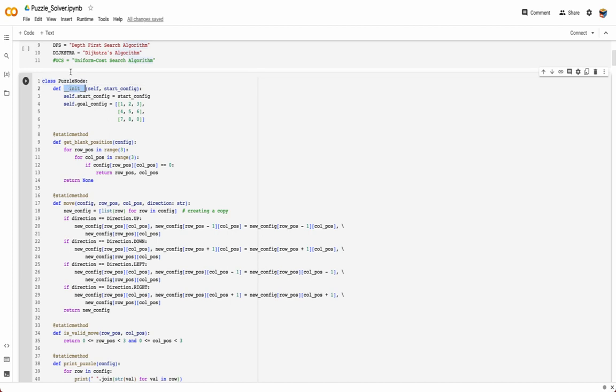We have a puzzle node class, which has an initializer that initializes it to a starting configuration, and we have a predetermined goal configuration, which is very simple, which is 1, 2, 3, 4, 5, 6, 7, 8, 0. We have a static method called getBlankPosition, which gets the blank position of the state. In this case, it's 2, 2 for the goal position. So row position is 2, column position is 2.